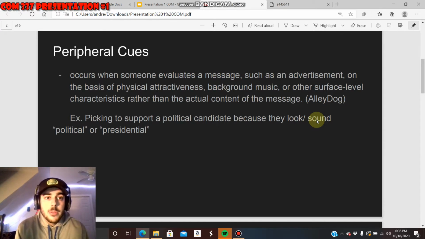First, we deal with peripheral cues, which is defined as they occur when someone evaluates a message, such as an advertisement, on the basis of physical attractiveness, background music, or other surface level characteristics rather than the actual content of the message. And for example, I put in, picking to support a political candidate because they look or sound political or presidential.